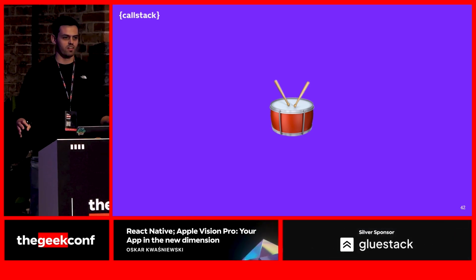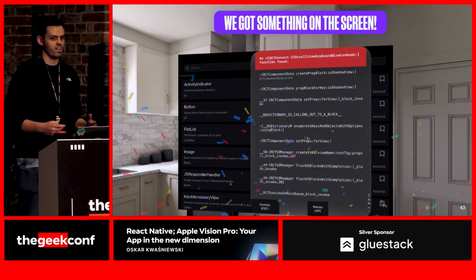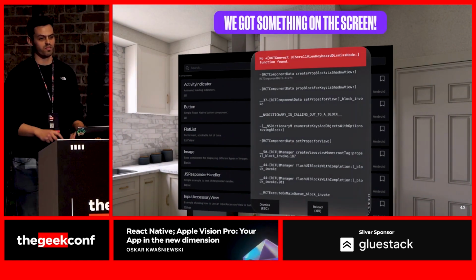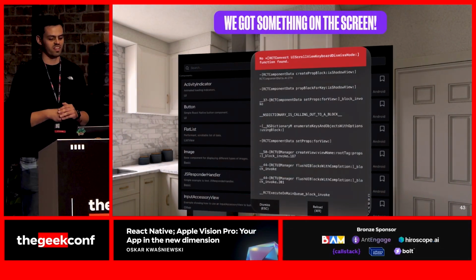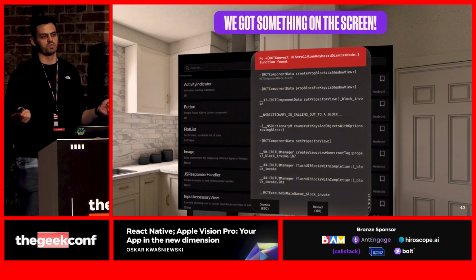After lots of hacky solutions, we finally got something on screen. This shows a React Native app with the famous red box floating in the simulator kitchen. Everything looks a bit broken now, but that's what we'll fix next.